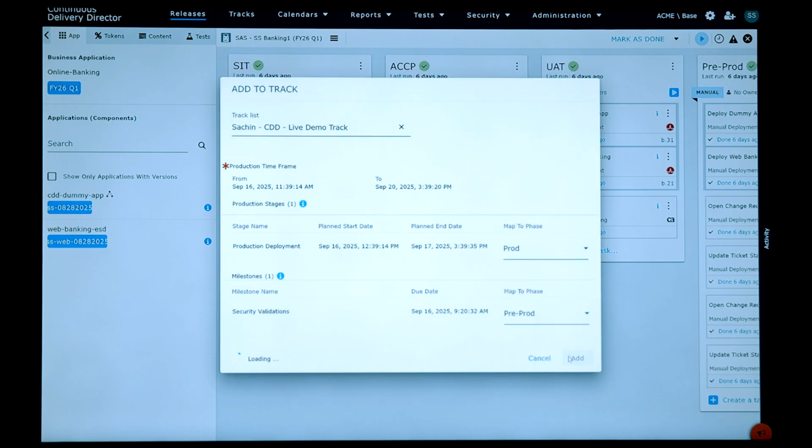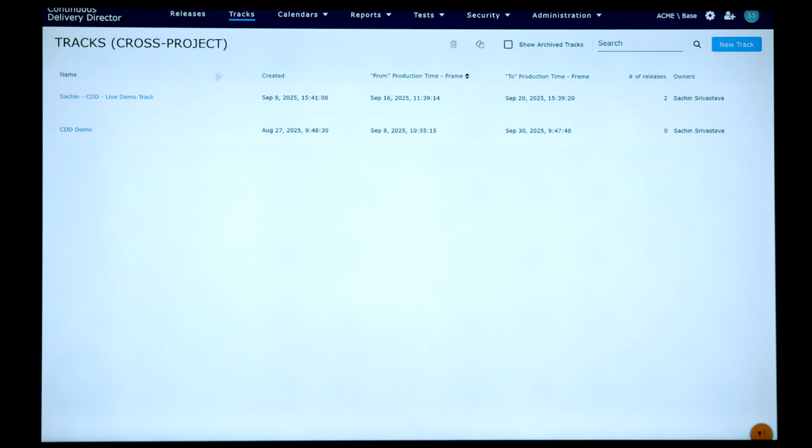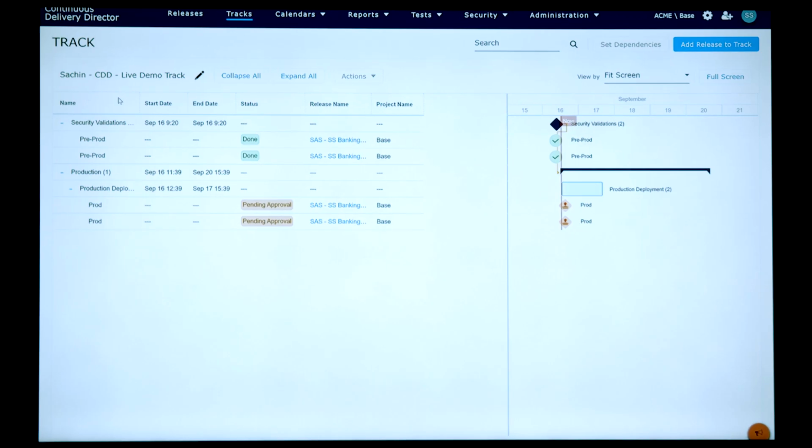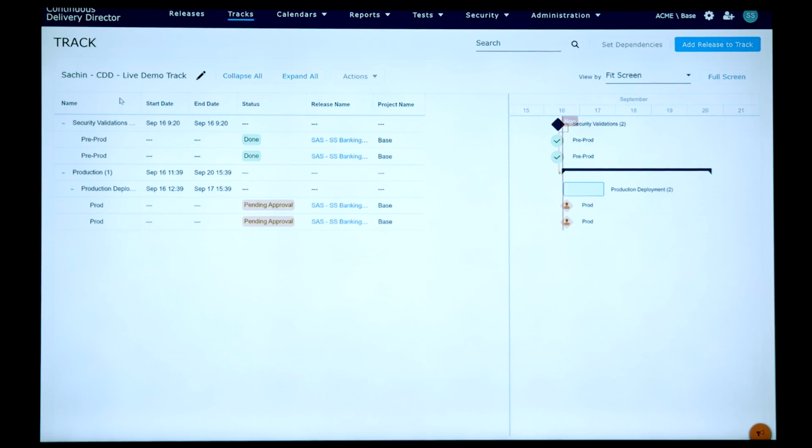Once I've added this, I go to my track, and I can see in a single place the status of all of my releases, where the deployment happened, what was the status, and what is pending. I don't have to go to each individual release and look into each release status, like what is the deployment status for pre-prod or prod. Having a single dashboard enables me to look at each and every release and all the applications that are dependent on each other, their status, and what is pending.